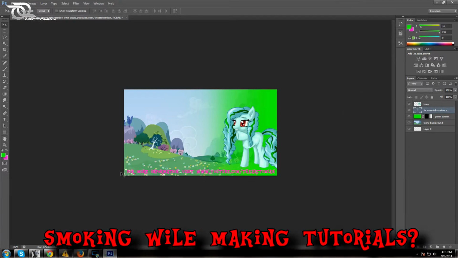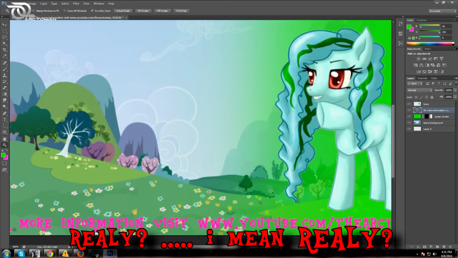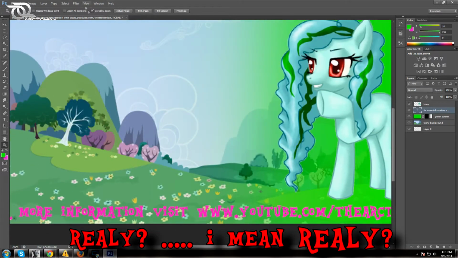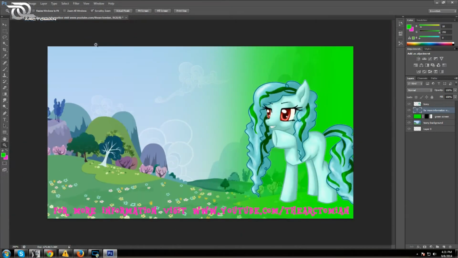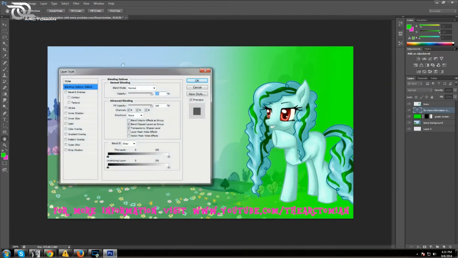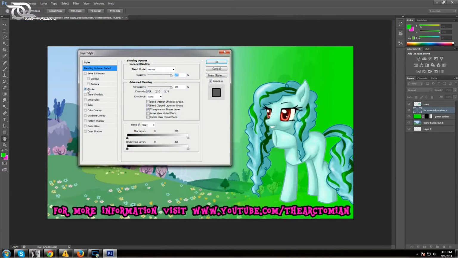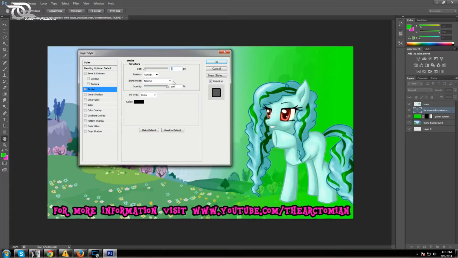Alright, so it's kind of blending into the section. I want to get this a little bit closer. Here we go. Looks ugly, that doesn't matter. Actually, can we zoom out one? There we go. So, right mouse click, blending options. We're gonna fiddle around with the text. We're gonna give it a stroke of 2. 2 sounds about right.